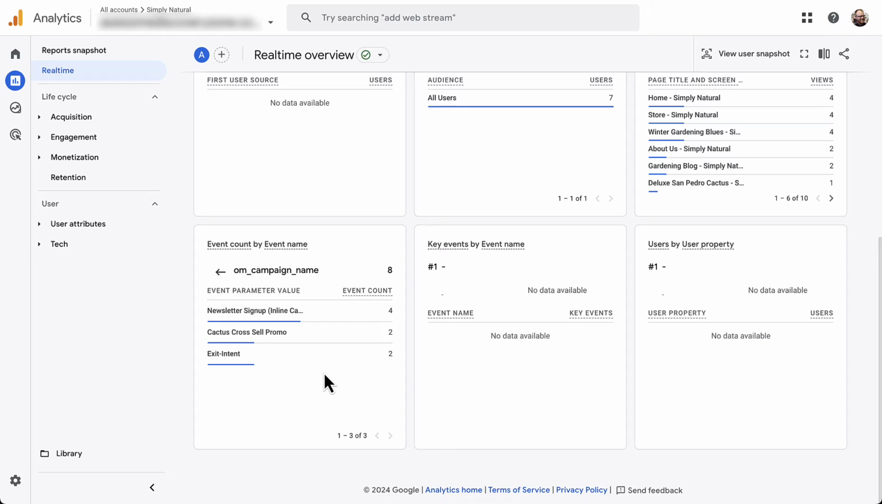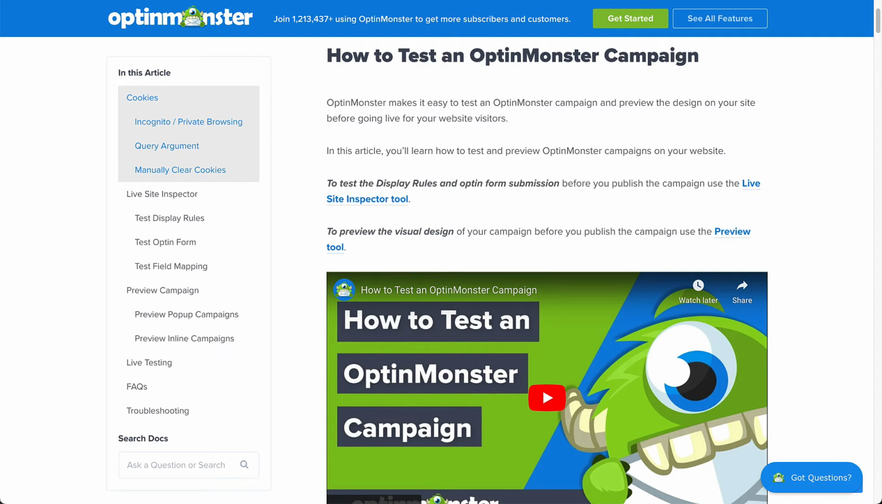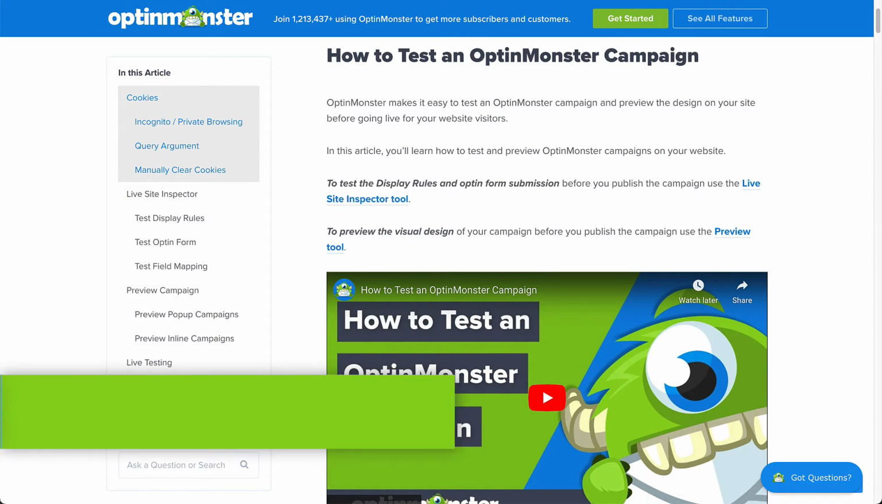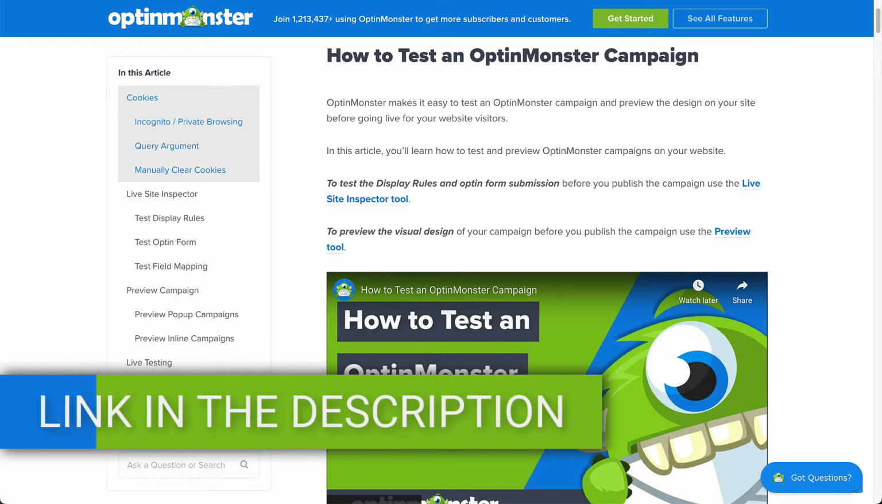Here, you can track the real-time reporting of event data for your specific campaign to test that it's working as you intend. To run a quick test, open a new tab or window and test your OptinMonster campaign using one of the options in this guide. I've left a link in the description.